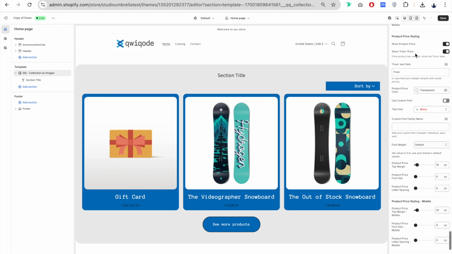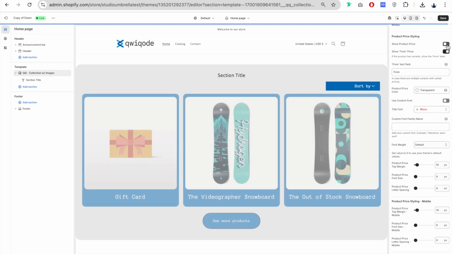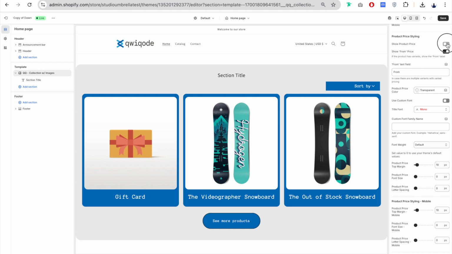Next we have the product price styling, and the first option is to show the product price. So right now it's enabled, but if you want to hide that product price you just disable this. Okay, but in this case I'm gonna leave it enabled.